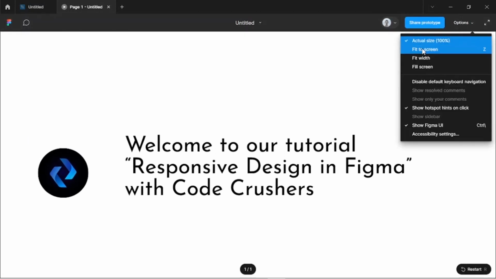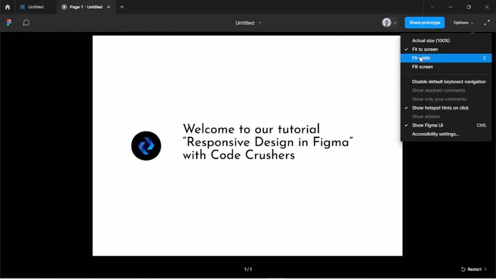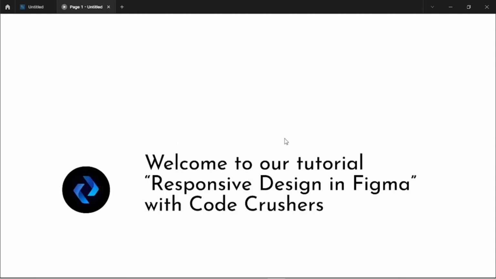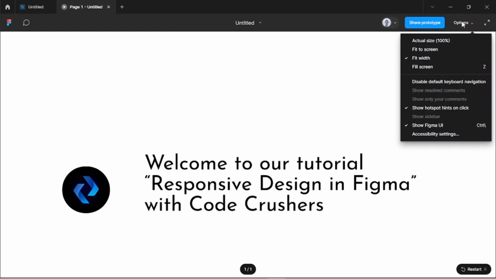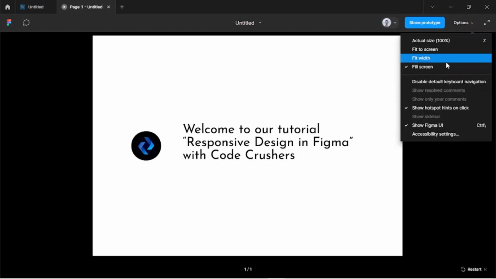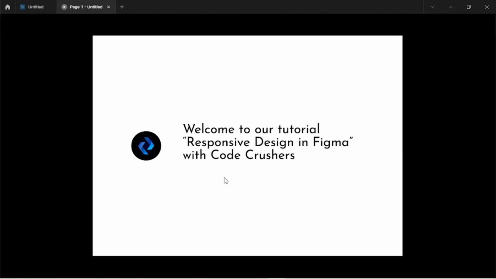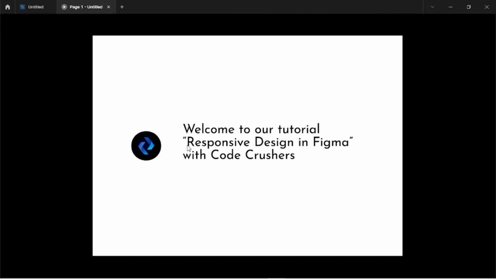So you can change it here to fit to screen, as you can see here, and you can also have fit width, which is where the width here is full. Okay, and you have the full screen. Okay, these are the options that you can control in this preview feature.